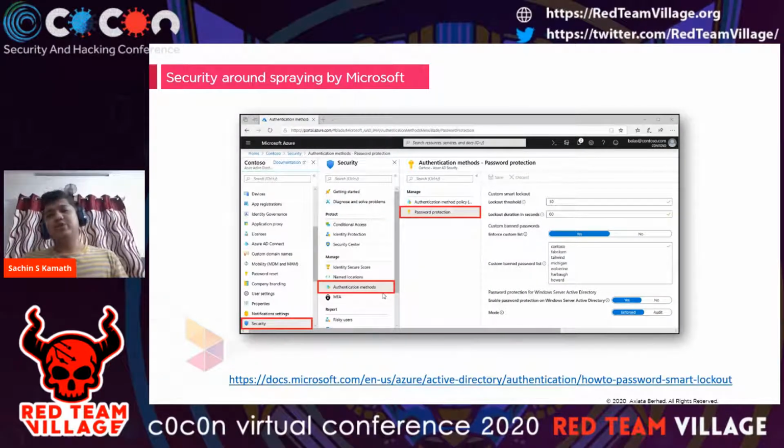As a difference for password spraying, what Microsoft did is that they came up with Azure AD, this solution in Azure AD, where you can actually set up a blacklist and then throttle it. So if you're trying to spray Azure AD, you're bound to get throttled.